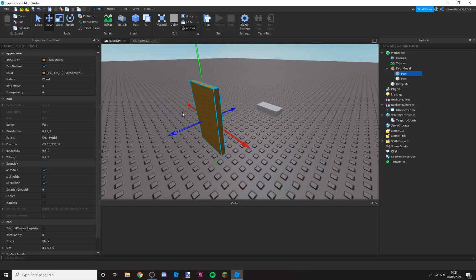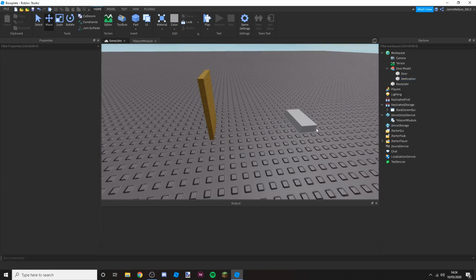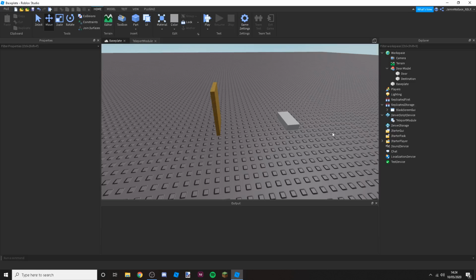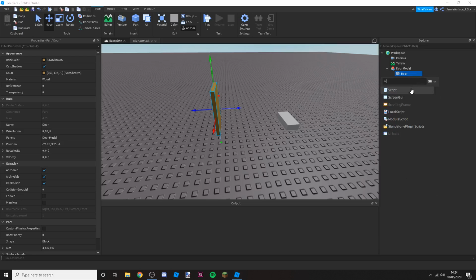Then we're going to select the first part, which in this case is the door. It might not be the door for you, so just double check that. And we're just going to name this door. And then we're going to select this other part, and we're going to name it destination, just like that.